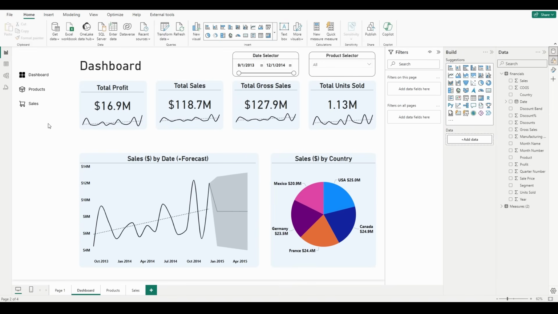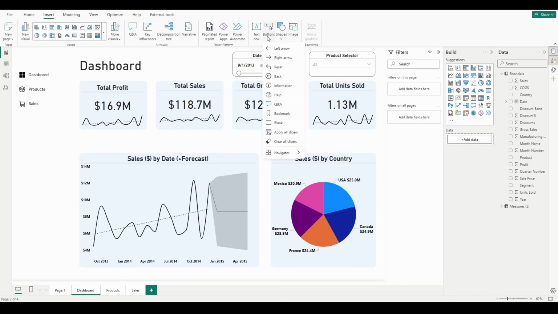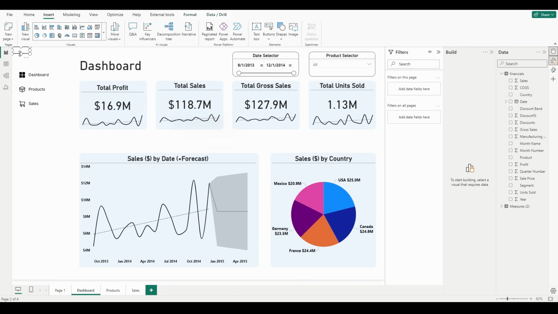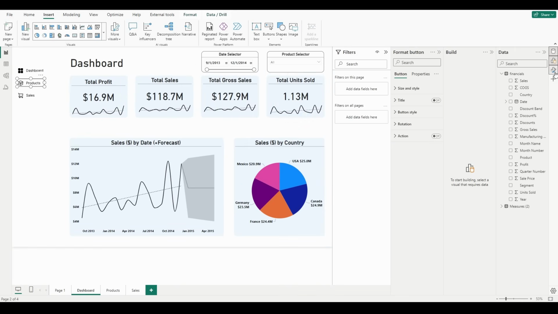And we can add in that functionality by first going up to the Insert tab and clicking on Button and Blank. And we see our button gets populated up here in the corner. So we're going to pull this down and resize it so it fits over our products icon. All right, with that button still selected, we're going to head over to our Format pane, open that up, and within Format Button, we're going to turn on Action, drop this down. Our type is going to be Page Navigation, and then our destination, since we're doing the Products button, is going to be Products. So we'll set that.